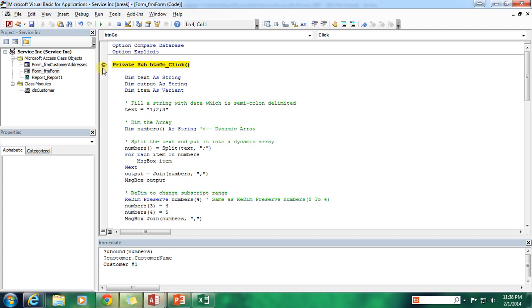Alright, so I've got a breakpoint here. Now the way you step through the code line by line is you can press the F8 key. You can also add a button up here in the toolbox, but I just prefer to hit the F8 key. So I'm going to hit that, and we'll see that the first thing we come to after our breakpoint is that we're assigning the value 1;2;3 in our text variable.